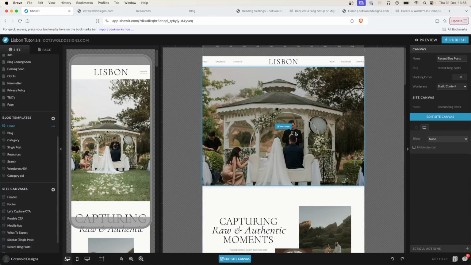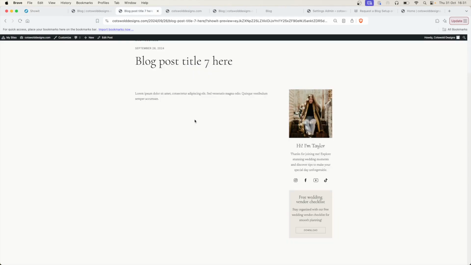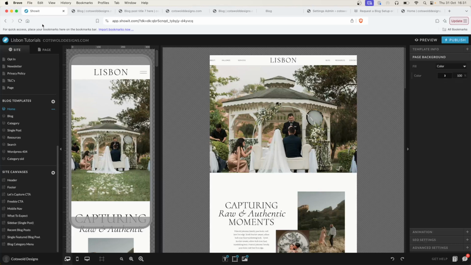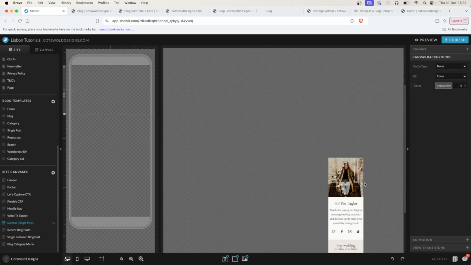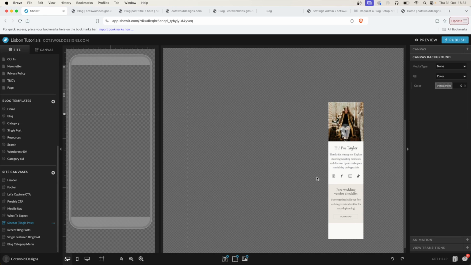So the final thing that you'll want to do before you're ready to publish your blog is you'll want to update the side panel that shows in the individual blog post page. So you'll see on the right we have a small section here with a bit about yourself and your social links, and a free download if you want to use that. So if we go back into Showit, if you go to the left panel and scroll down to Site Canvases, you'll see the canvas titled Sidebar Single Post. Simply click on this and then customise the canvas however you like and update it with all of your links and information, and then once you're finished with that, you're ready to go.